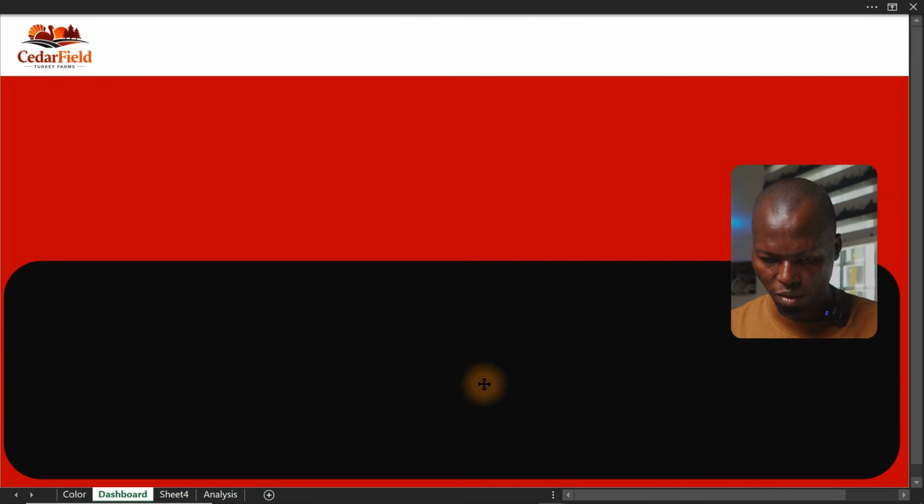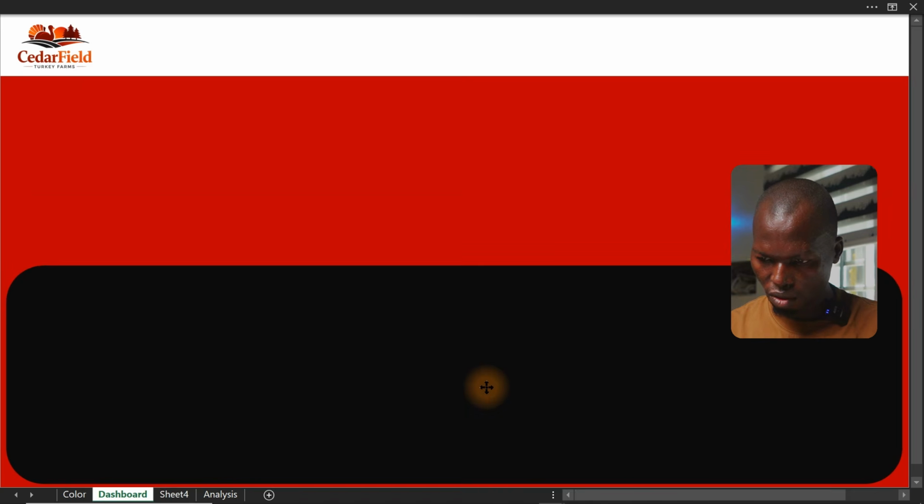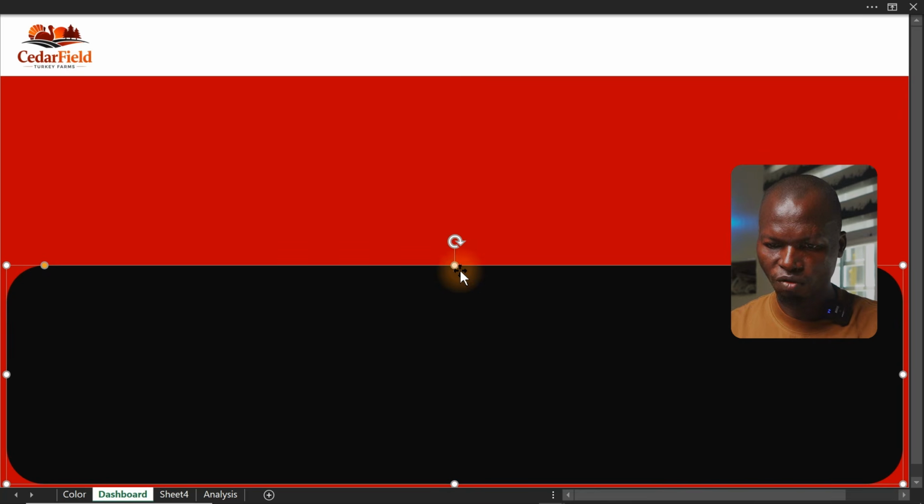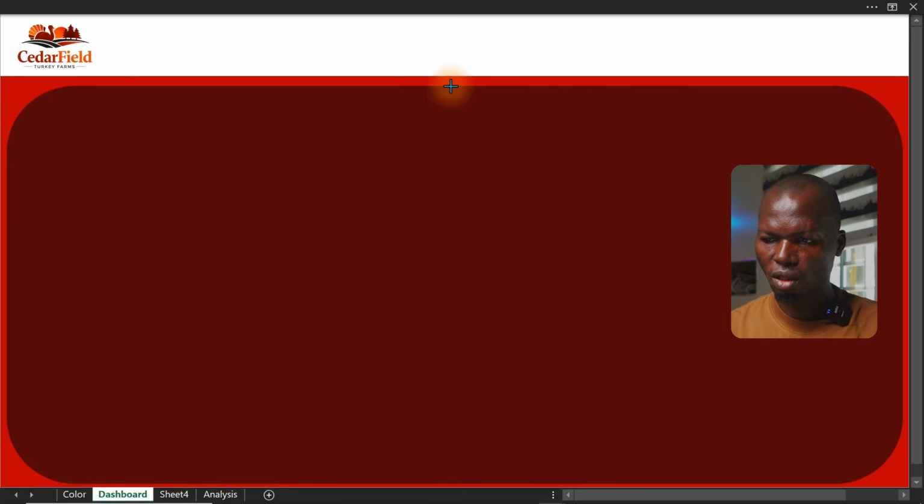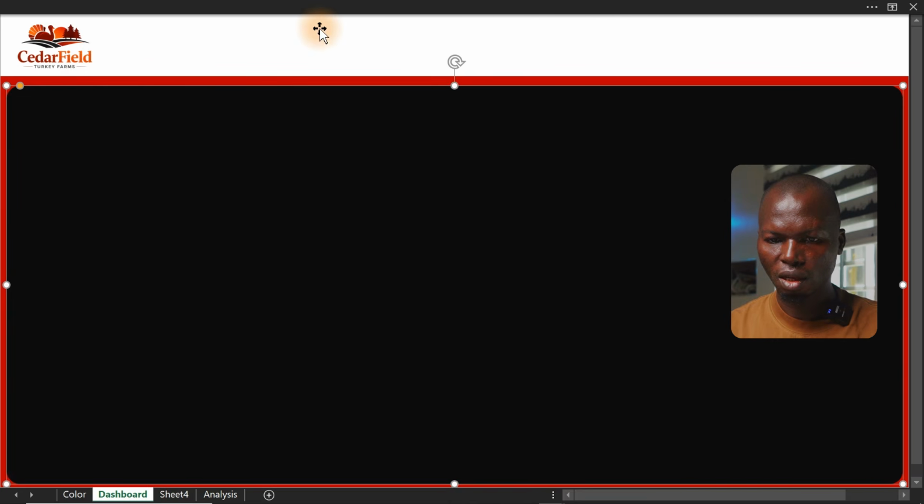If need be, start it from the bottom here. Move it up like this. Then the rounded corner should be reduced. You just want to add a little rounded corner to it.